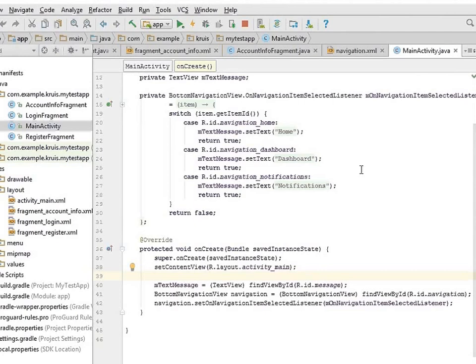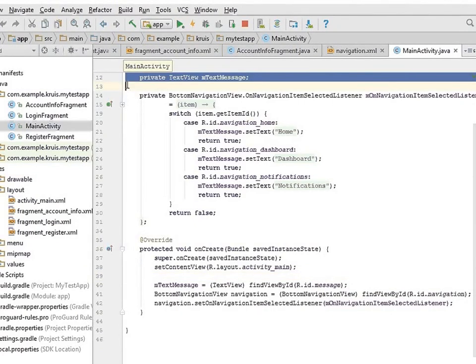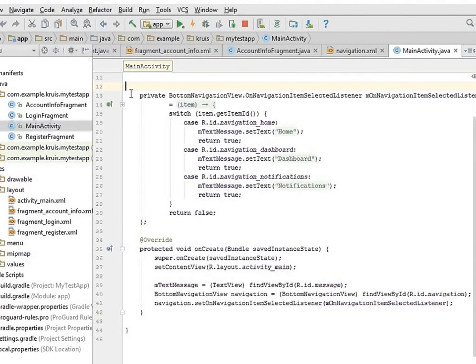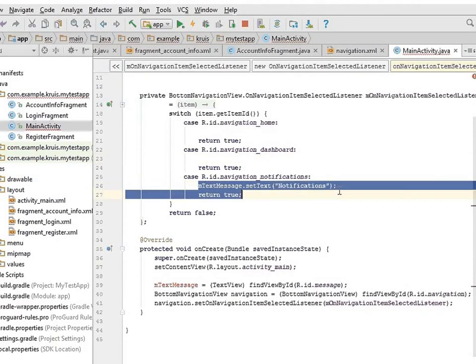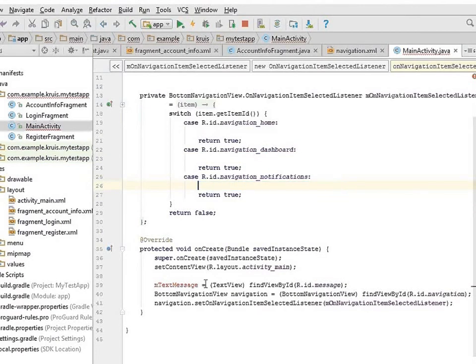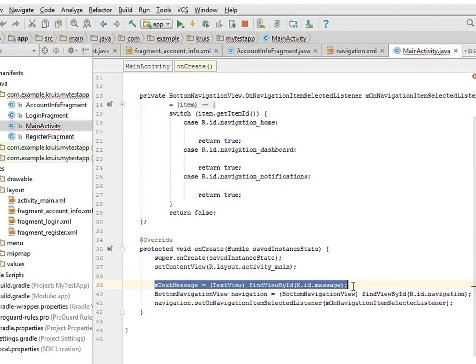So since we got rid of our text view, we can get rid of this. So we don't need that. We got rid of the text view. We can delete this and this line and this line and of course this line, because we don't have a text view anymore.